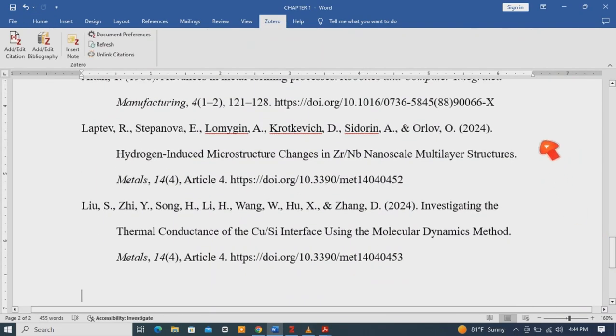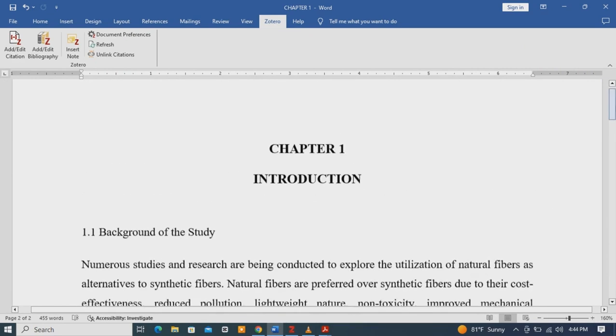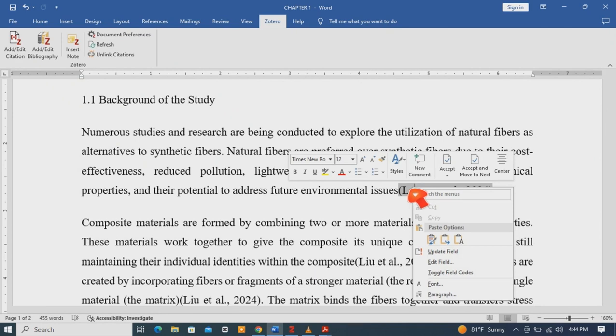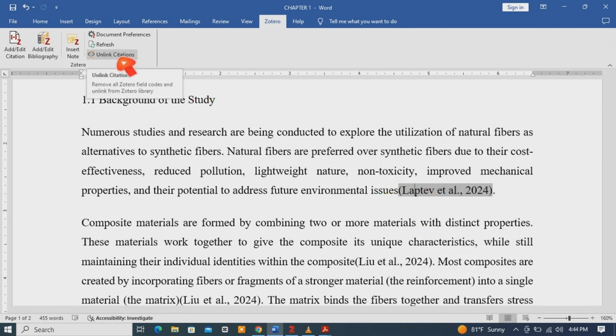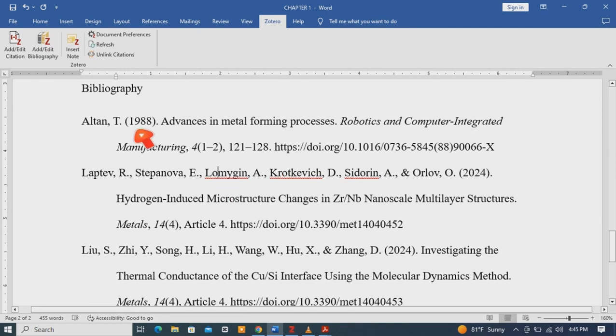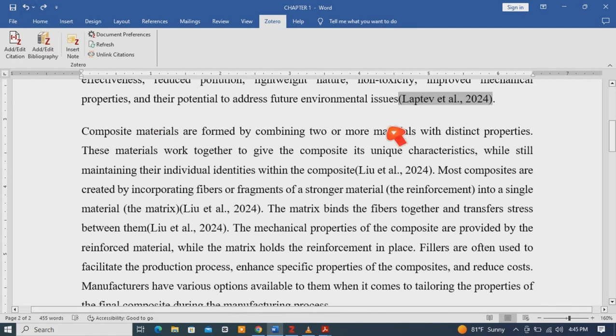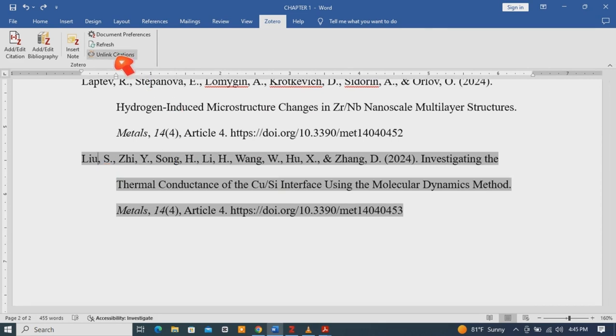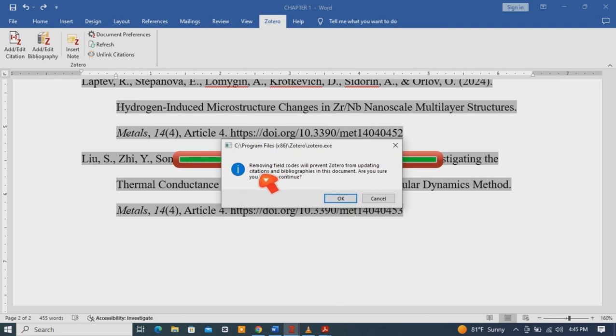So the other thing maybe you can ask is how to remove this attachment. You see this one, there is some attachment, so you have to remove this one. Just click this one, then go here and choose unlink citation. You see now it is a normal citation. Here also you see there is no link. If we undo it like this, there is an attachment, it is linked. This one also, the same thing, it is linked. If we unlink it, it will display like this, which means removing field codes will prevent Zotero from updating citations and bibliography in this document. So no more updating. After finishing, you can do this one.